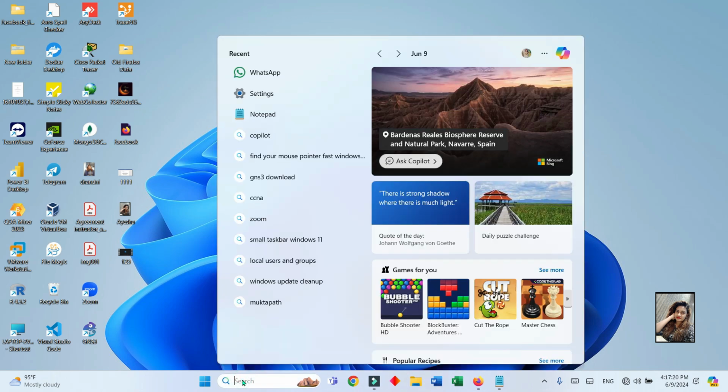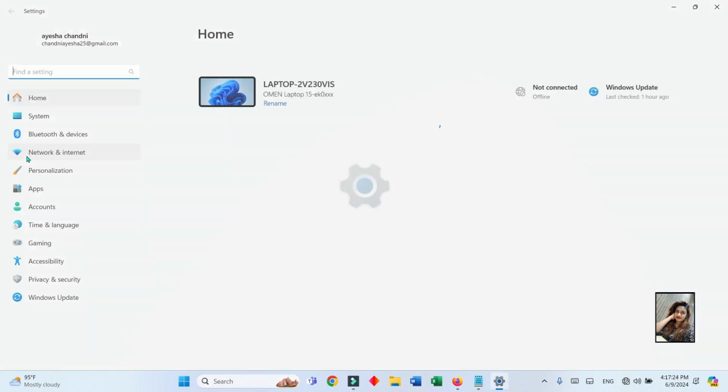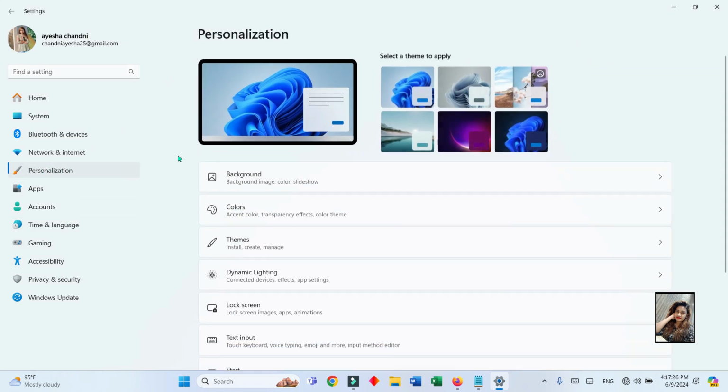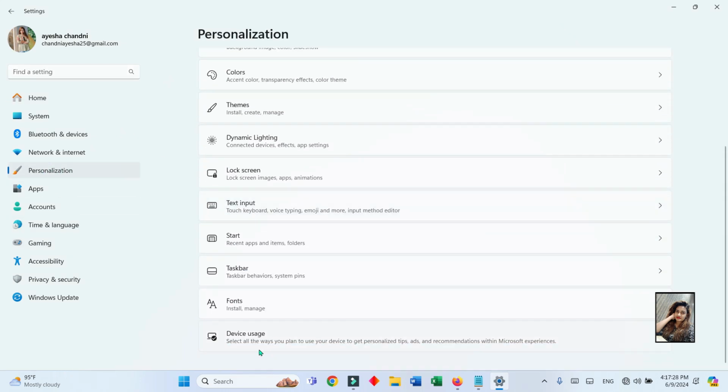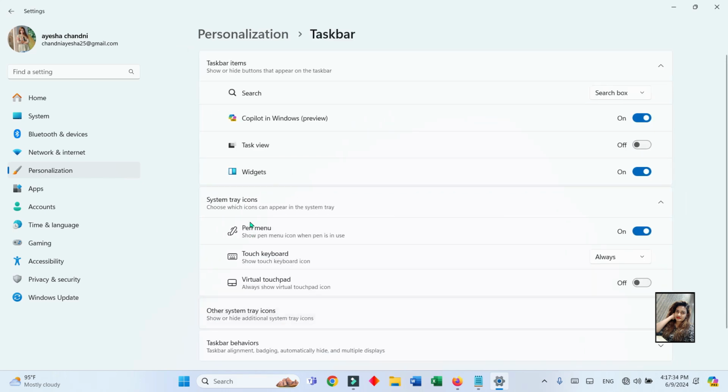So go to the settings option. Here I already clicked before, see. Here we will go to personalization. In the below section, see the taskbar behavior and system pins, we will click here. See here the task view. I turned it off before, now I want to turn it on.